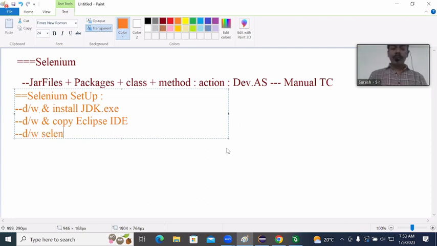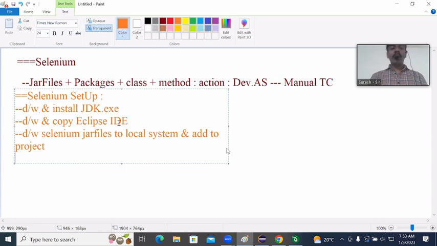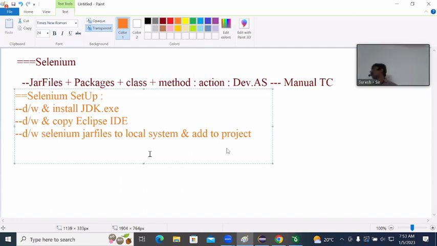Download Selenium jar files to the local system and add them to the project. Okay, so we need to download the Selenium jar files to the local system and add them to the project.